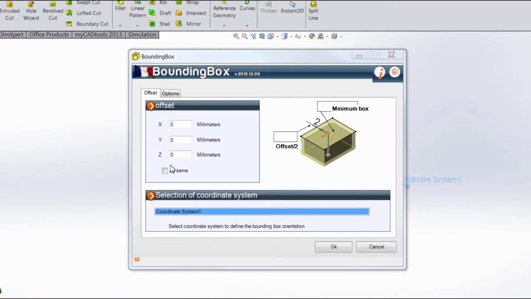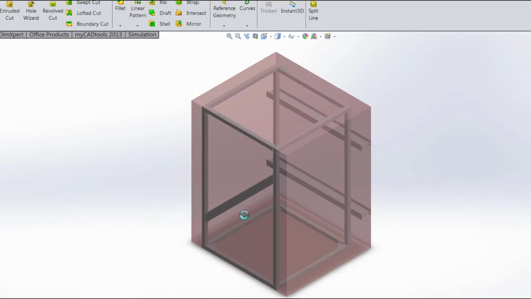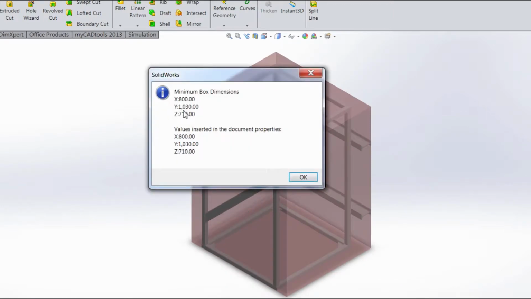So we don't want to offset this box in any direction in any unit of measurement, so we're just going to leave it 0, click OK, and then the tool goes through and basically creates a duplicate of the part and generates a little report. We have minimum box dimensions, X is 800, Y is 1030, and Z is 710 millimeters, and then we have those same numbers here that were inserted at the document level under properties.